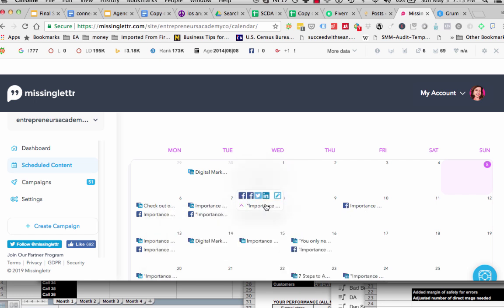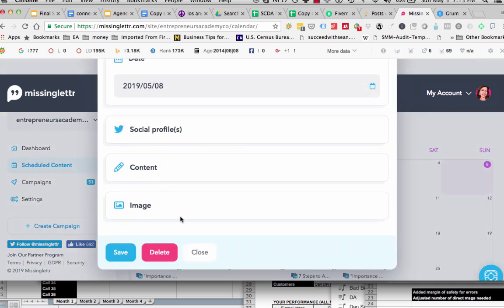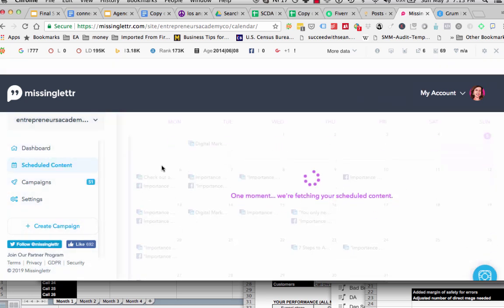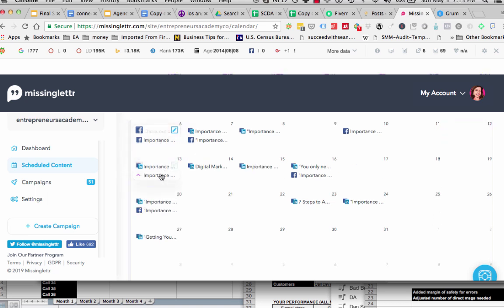And so this is on my Entrepreneurs Academy page. It's showing the date, the content, the image, and I can change it and change the date or do whatever I want to. But yeah, it's fantastic. So I highly recommend this if you are going to be doing lots of blogging and you don't want to do any types of posts.